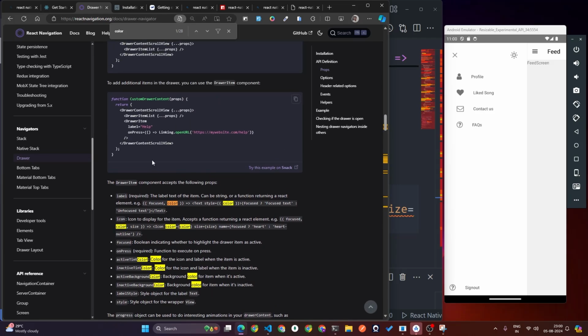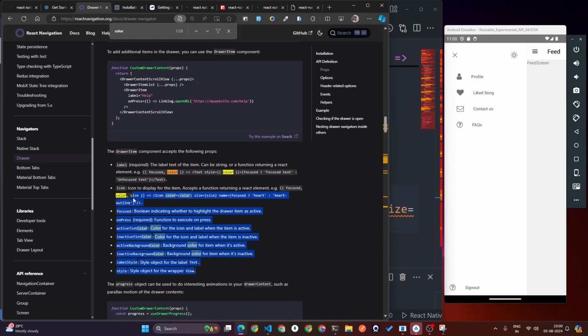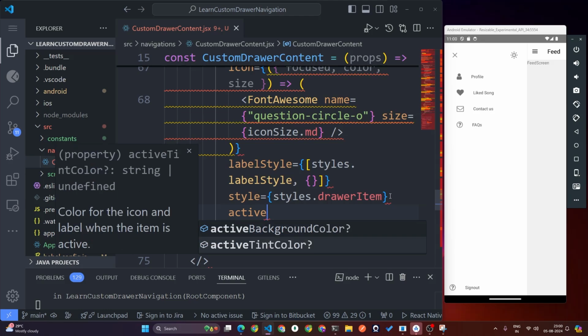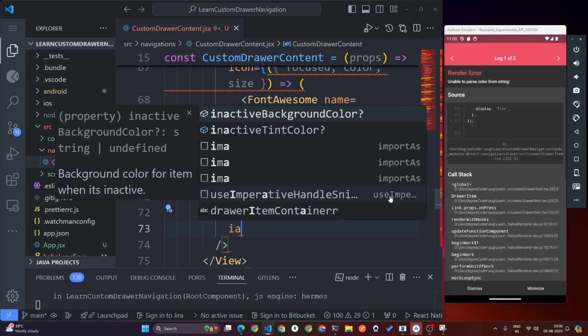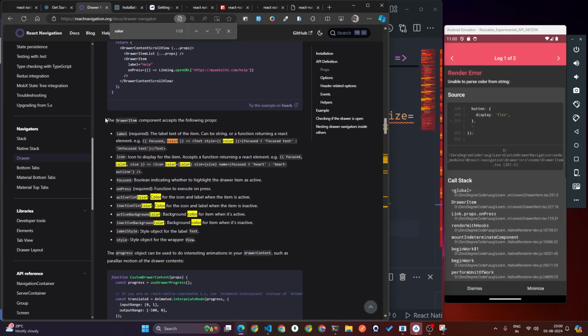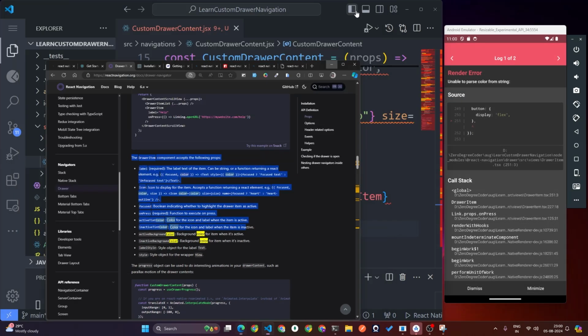Okay, so you can define that the drawer item contains the following. So you can have a label, icon, focused, active tint color, inactive tint color, active background color, inactive background color, all the things. Okay, so these are all the properties. These are all the properties our drawer items will take, like active tint color, inactive tint color. Okay, so you can define that as well.